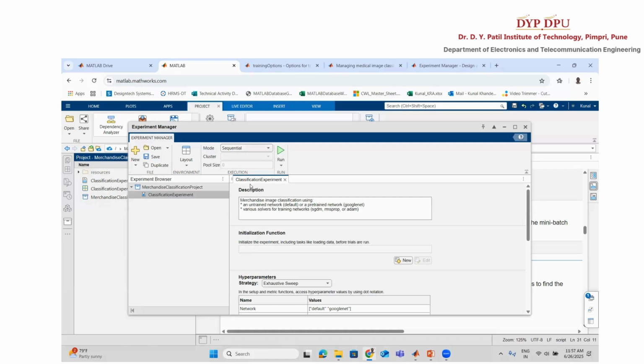If you see in the description, we have written, we want to create a project for merchandise image classification where we have an untrained network, which is the default network. So it's like we are creating our own network from scratch, a CNN model from scratch. That is the first one. Second, we are using a pre-trained network, which is GoogLeNet. Done? Okay. What is next?